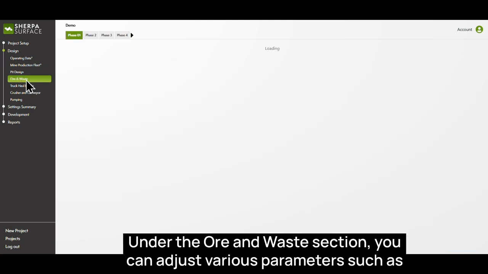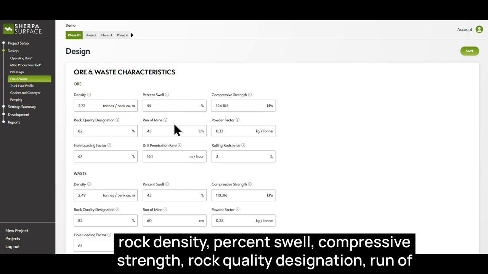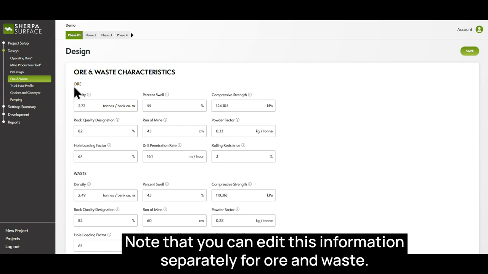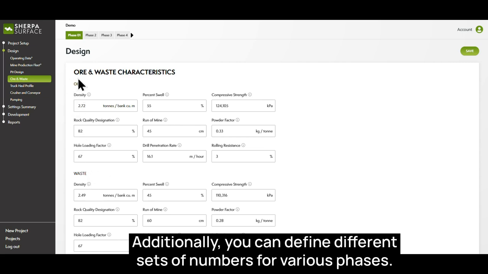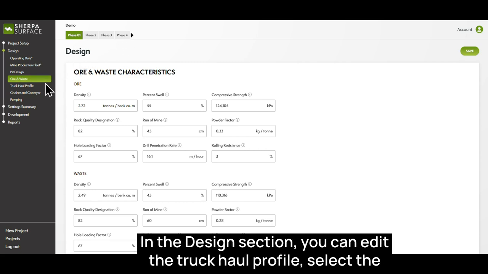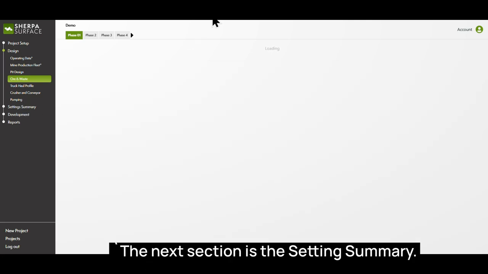Under the ore and waste section, you can adjust various parameters such as rock density, percent swell, compressive strength, rock quality designation, run of mine, power factor, hole loading factor, drill penetration rate, and rolling resistance. Note that you can edit this information separately for ore and waste. Additionally, you can define different sets of numbers for various phases. This information affects the drill and blast cost, penetration rate, and bit wear. In the design section, you can edit the truck haul profile, select the crusher type and conveyor, and specify drainage pumps if required. The next section is the setting summary.